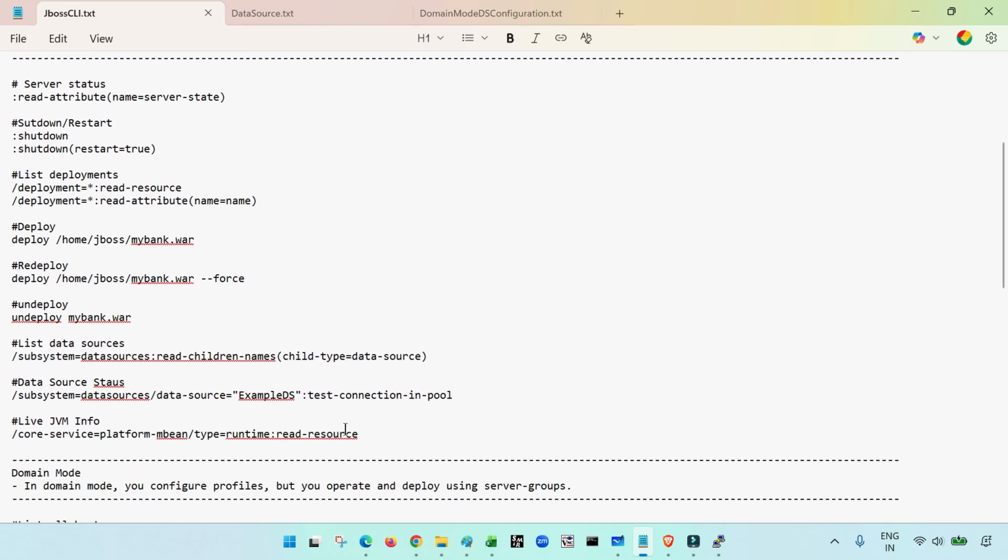After that, we have to run the commands. Here are some important commands. For example, if you want to check the server status, this is the command: read-attribute name equal to server-state. If you want to shut down or restart, you can simply run shutdown, with restart equal to true.